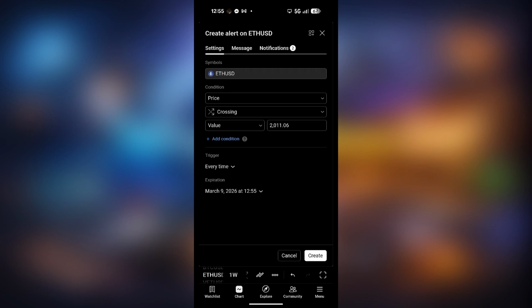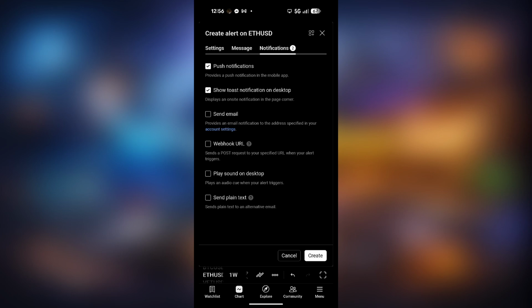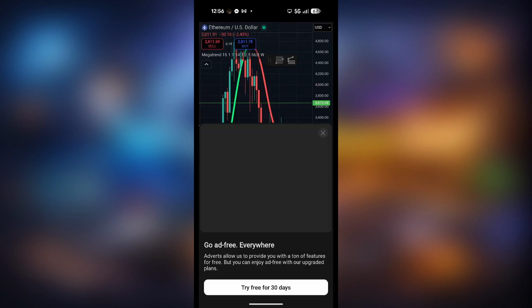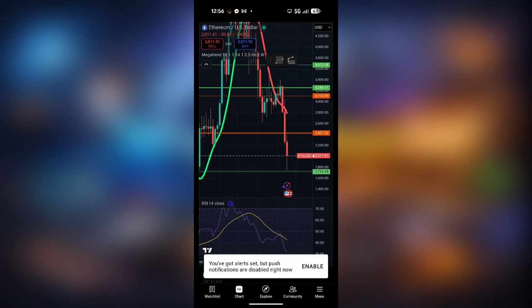Yes, set like so. And then we have some messages here. We can set the alert name and message, and also notification. We can enable push notification, show toast notification on desktop, send email, or however we want. When we are happy with that, just click on the button Create, and we have made ourselves an alert.